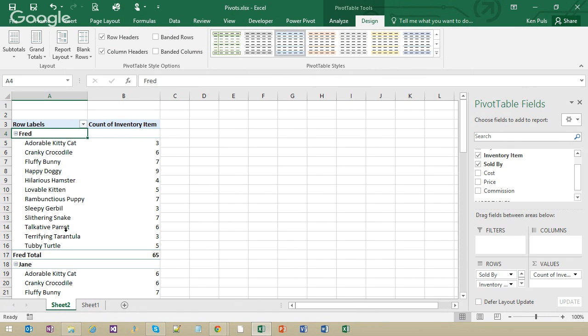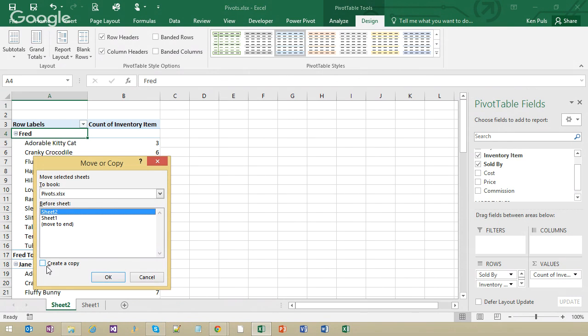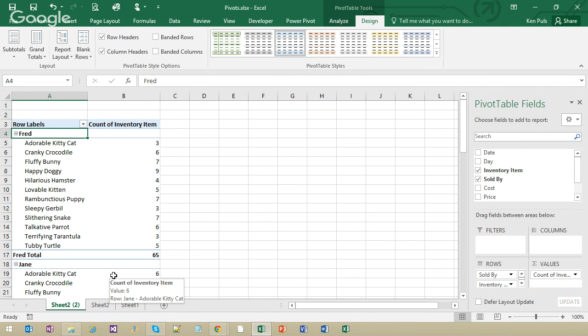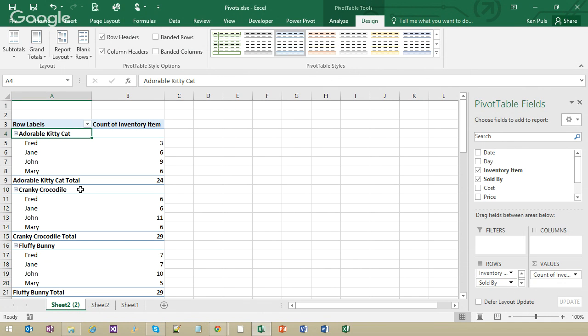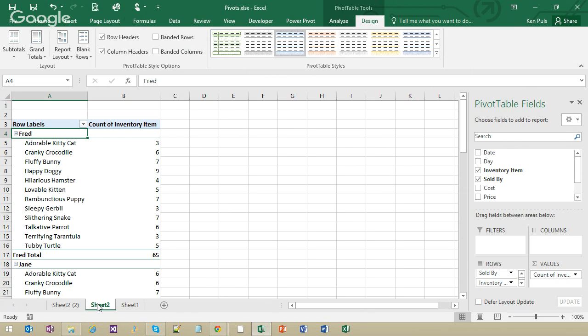And you know what? If I really like this, but I actually want both views, right click, move or copy. Let's create a new copy of this worksheet. It still has the pivot table on it, but now I'll move sold by back down below inventory. So I've now got this nice view, and I've now got this nice view over here. And if I want to create another pivot table off it that shows the data in a different way, well, no problem.